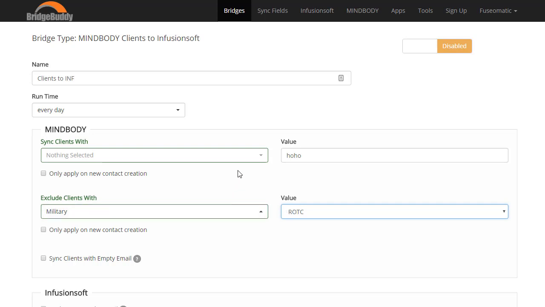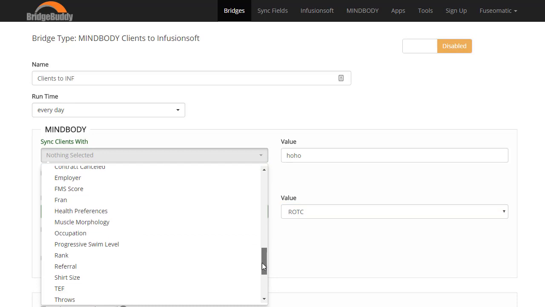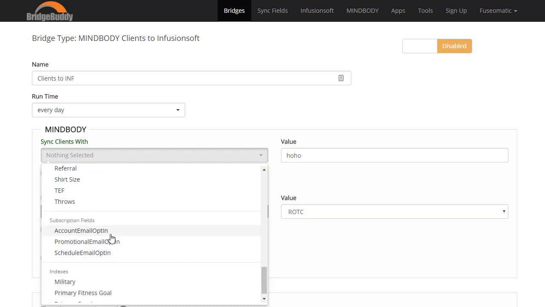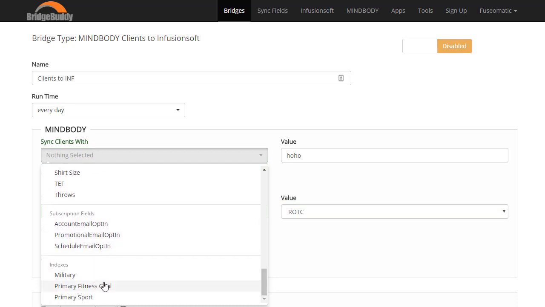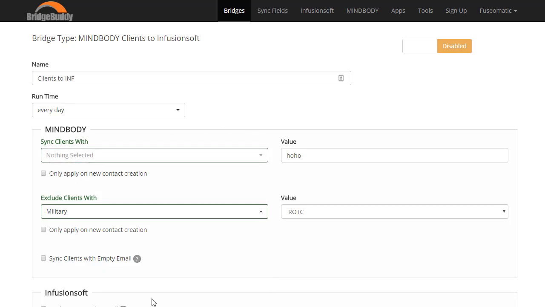And so you can make use of this new feature by setting up which subscription fields you want to opt in or based on indexes. And this will again limit the number of folks that are getting added into Infusionsoft. Particularly useful if you're on a limited plan in Infusionsoft and you're bumping up against those contact limits and you don't really have any other use for some of these people coming into your Infusionsoft app.